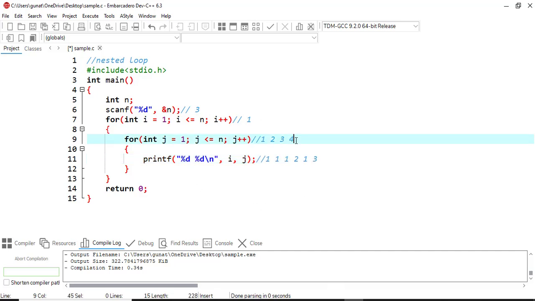The j value is incremented by 1, which becomes 4. 4 less than or equal to 3, the condition is false. It comes out of the inner for loop. Then I'll go to the next iteration of the outer for loop. This is how the nested for loop works. I go for the first iteration of the outer for loop, complete all the iterations of the inner for loop, then go to the next iteration of the outer for loop. Now the i value is incremented by 1, which becomes 2.